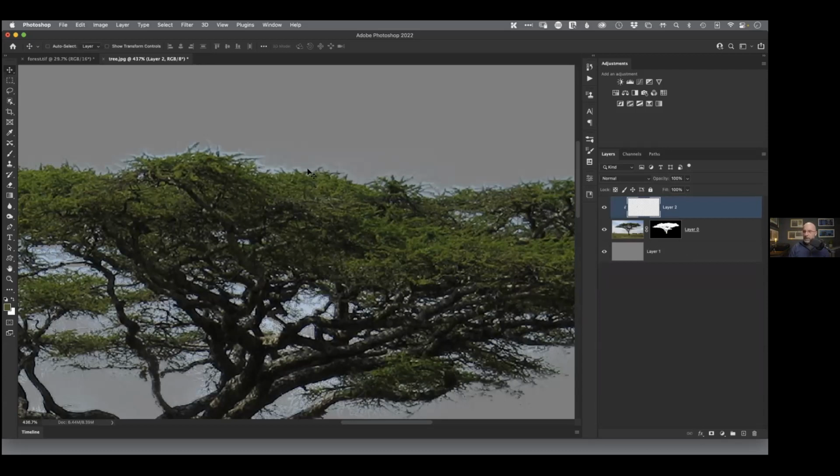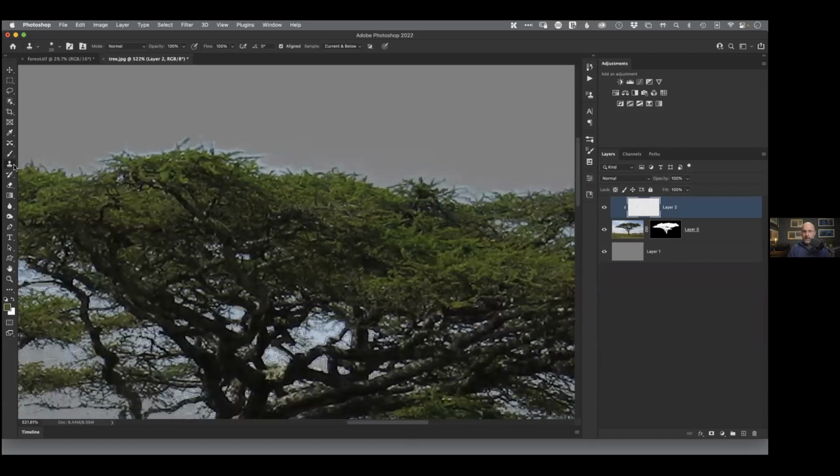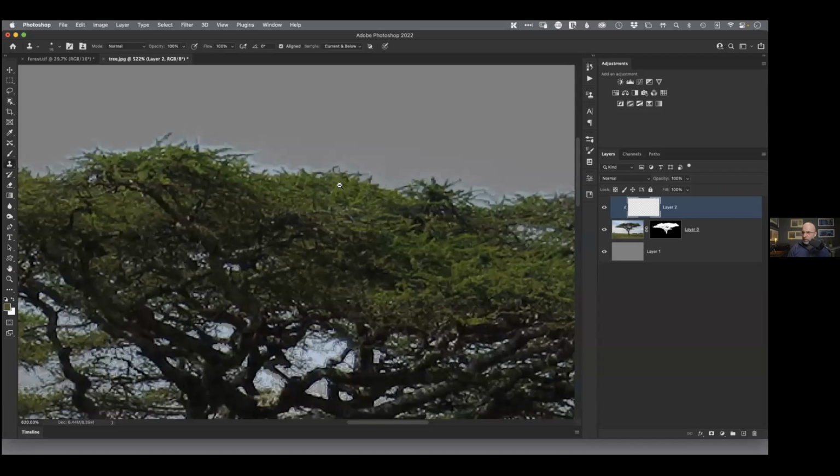And what we can do to tidy this kind of fringe, this blue area here, tidy that up, is I'm going to use the clone stamp tool. All right. So we go to the toolbar, press S and get the clone stamp tool. And I'm going to make it really, really small. Let's just zoom in just a little bit.